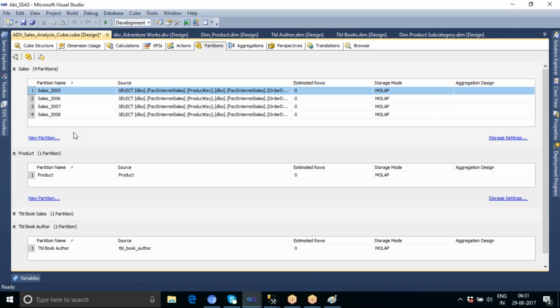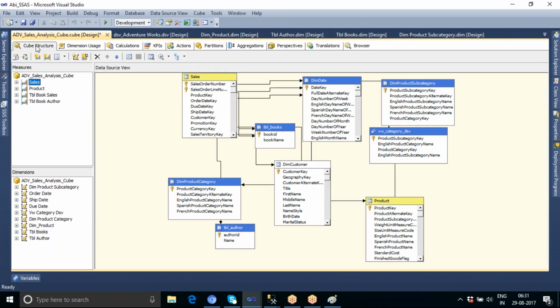So now let me go and explain one more topic. Before going to any other topic, let me explain some storage settings. Now you can see here we have one storage setting option. Let me specify what the storage settings are. For every measure or for every dimension, we have storage properties. Let me go and see.